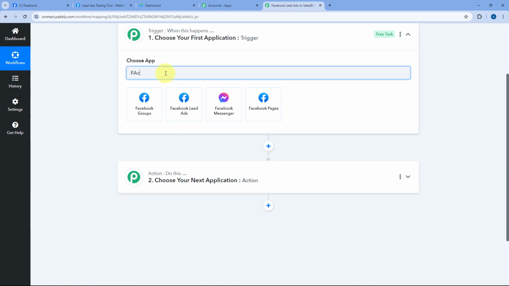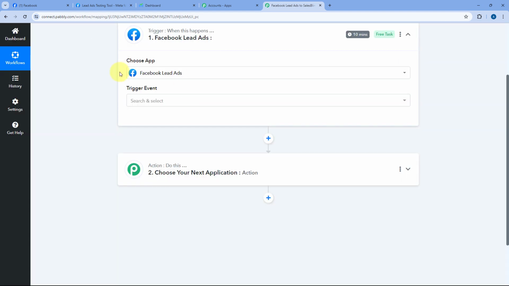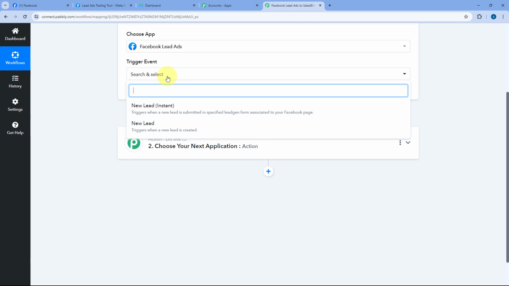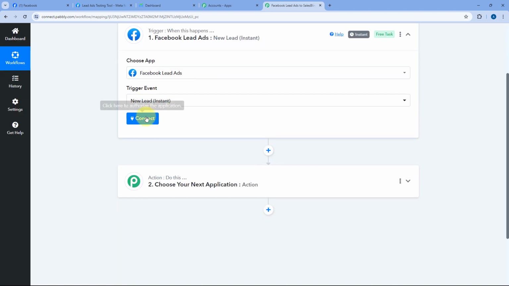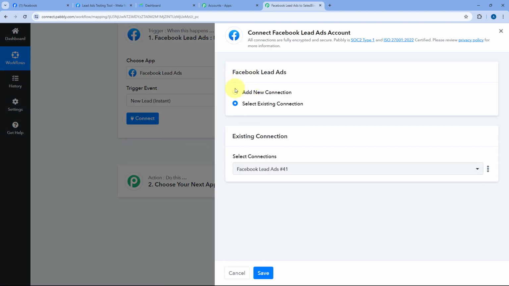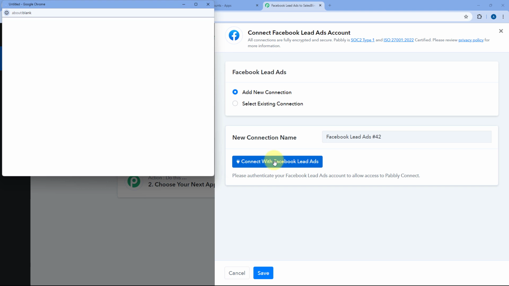Here in our trigger window in Choose App, search for Facebook lead ads. Just select it. After selecting Facebook lead ads in trigger event from the drop-down, select the trigger event as new lead instant. After selecting the trigger event, just click on connect and select add new connection. Now here we have to connect our Facebook lead ads account with Pabbly Connect. And to make this connection, just click on this connect with Facebook lead ads button.